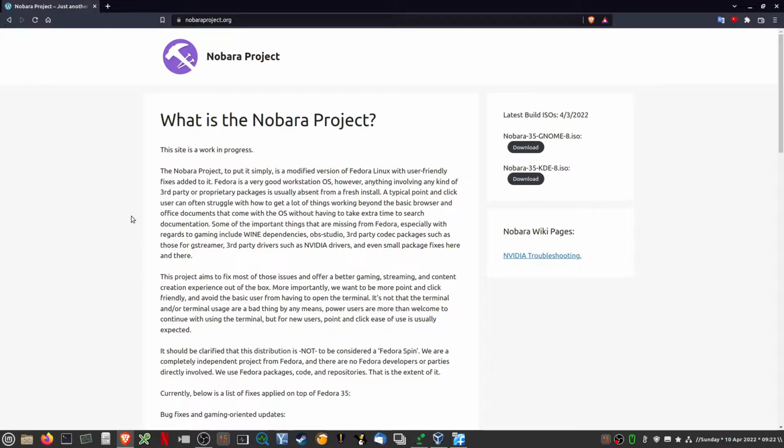Hi, today we'll be looking at the Nobara project. It's a project based on Fedora 35. A lot of people are moving towards using Fedora as their daily driver. Of course, it comes with some benefits as it's backed by Red Hat, basically just the consumer version of Red Hat. Nobara project is something that Glorious Eggroll has been working on.